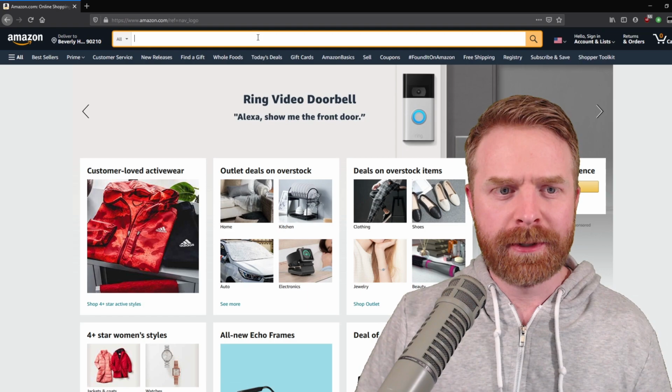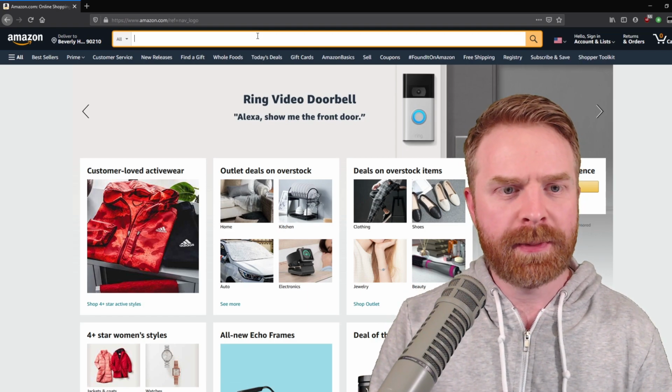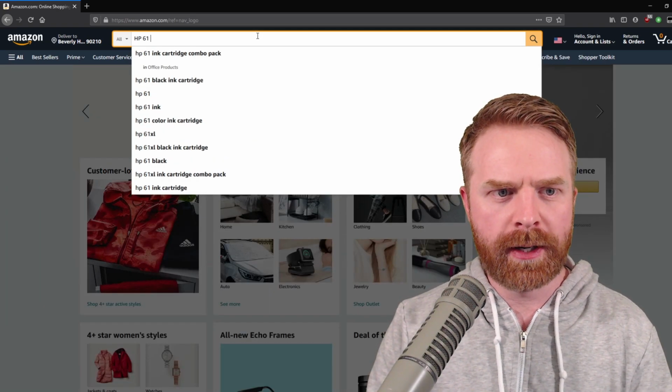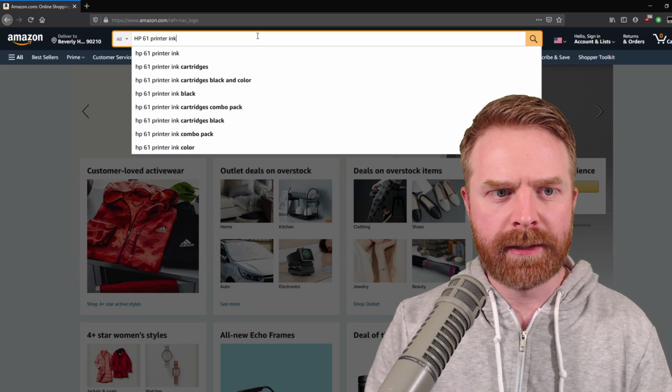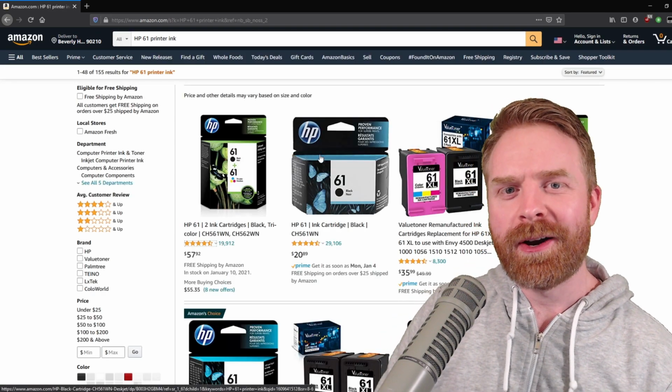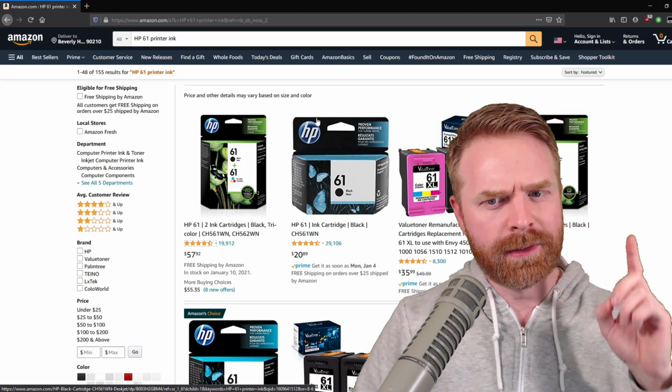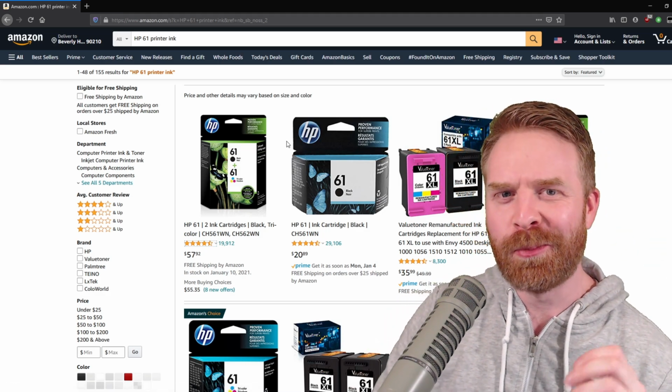So to find that printer ink, I'm going to go back into the search bar, type in HP61 printer ink, and hit enter. So there are 3 products on this page that I want to focus on. There is one behind my head, but that one's not important right now.